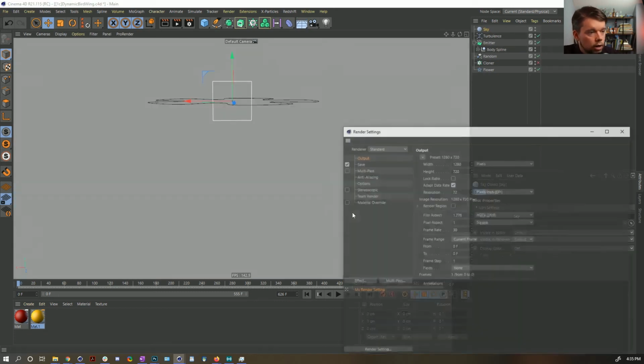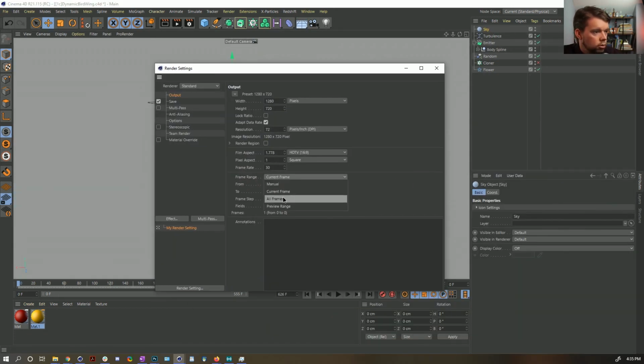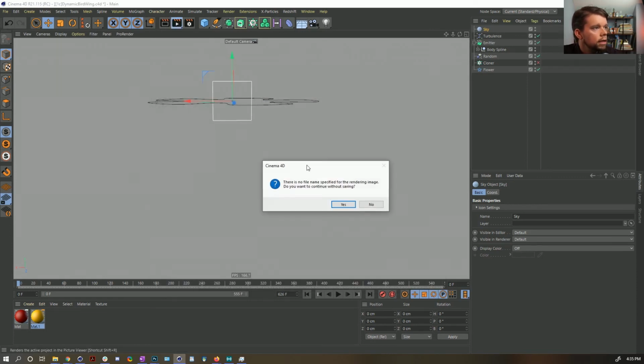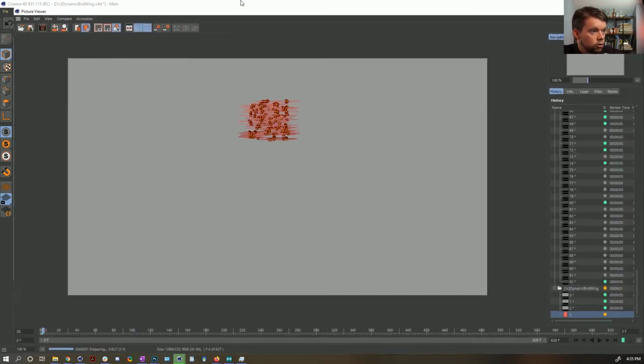Make a sky, and we'll actually render it because then we'll have more frames we can view. Don't save. That should be fine. Now let's just see what they look like individualized.